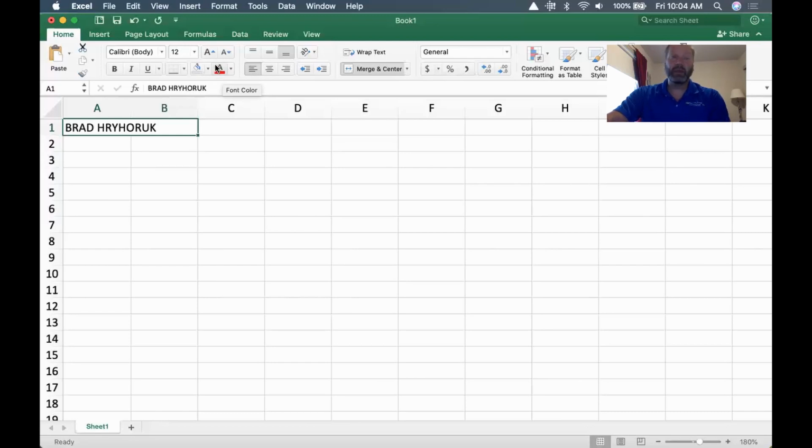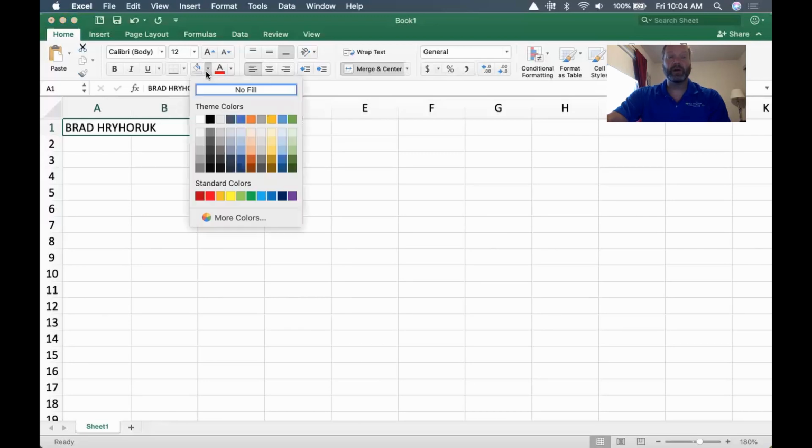What I mean is the paint bucket next to it. This is called fill color. So you can see where I am here on the screen. Fill color. And there's a small little arrow next to it. So I'm going to click that pop open arrow. And here you've got some color choices. The purpose of the color choices is it actually dumps color behind the writing. So the cell becomes that color.